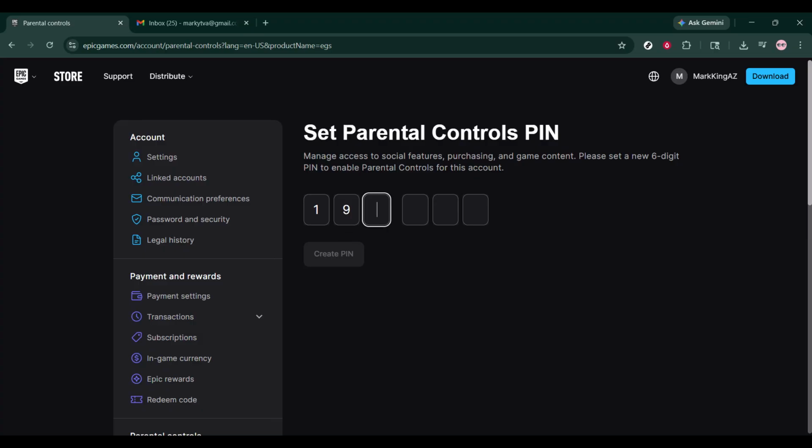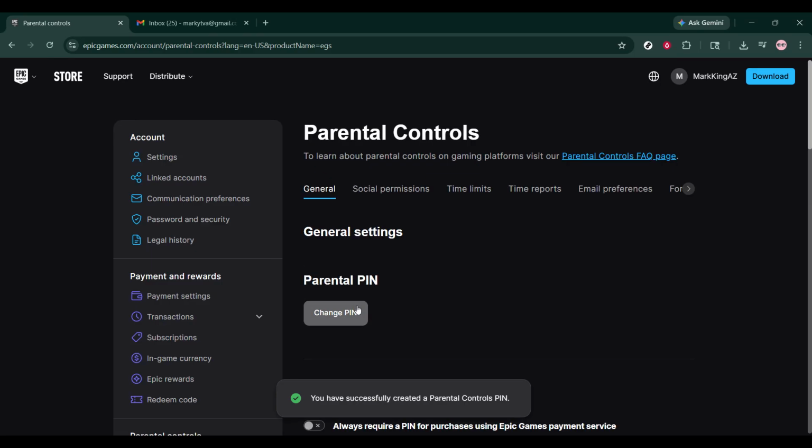Enter a 6-digit PIN, then confirm it by typing it again exactly the same way. Be careful here, because even one wrong number will stop the PIN from being set correctly. Once the PIN is created, keep it safe and unique. Don't reuse a PIN that you use on other accounts or devices, and avoid sharing it unless absolutely necessary.